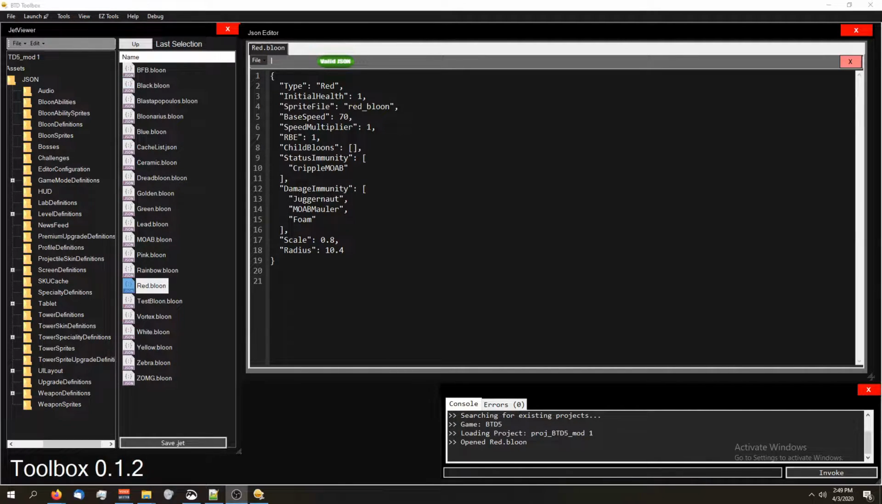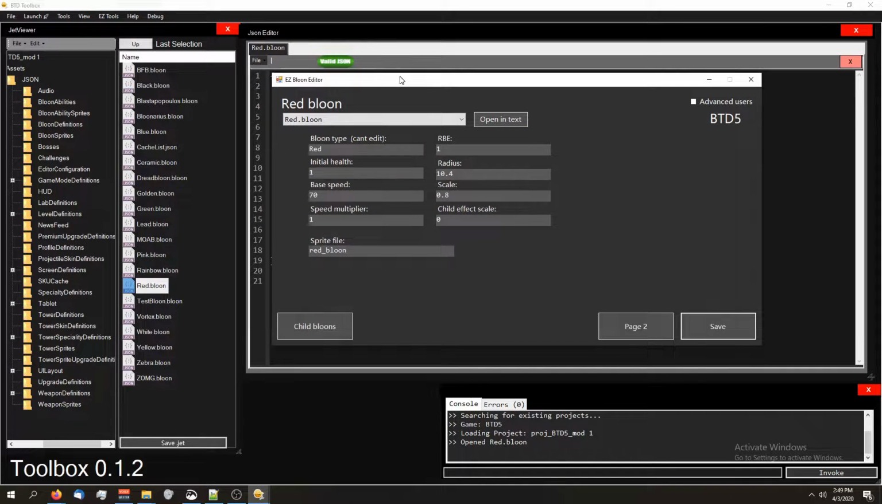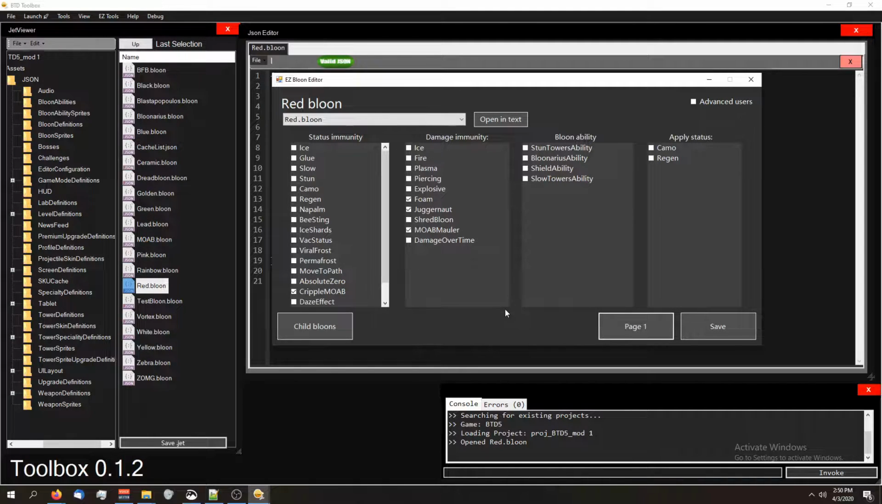Honestly, I'd rather not though, because we've got something better. Click on Easy Tools and click on Easy Balloon Editor. And there you go. You can edit this in the Easy Editor. So real quick, I want to go over something. If you click on page 2, you can see we've got Apply Status and Balloon Ability. These two are BTD5 specific, and they are not for BTD Battles. So if you're using this in BTD Battles, you won't see those.